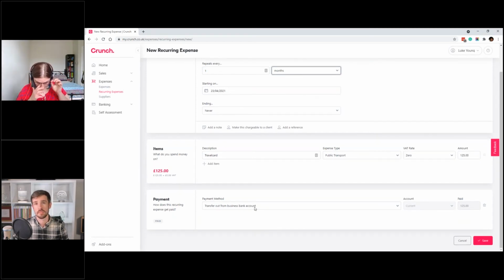And then it asks me for the payment method. So which account is this direct debit, standing order, whatever it is, coming out of? So transfer out of business. And then if you've got more than one account, select it from this drop down menu. And that's it. So I'm going to go ahead and press save.